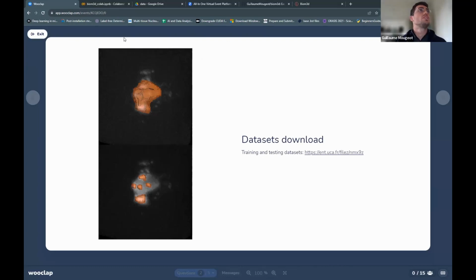If you can go to Woo Club, for those who just arrived, and type this event code in your search bar, and download the data set. If you have any problem downloading the data set, you can just send a message in the chat.